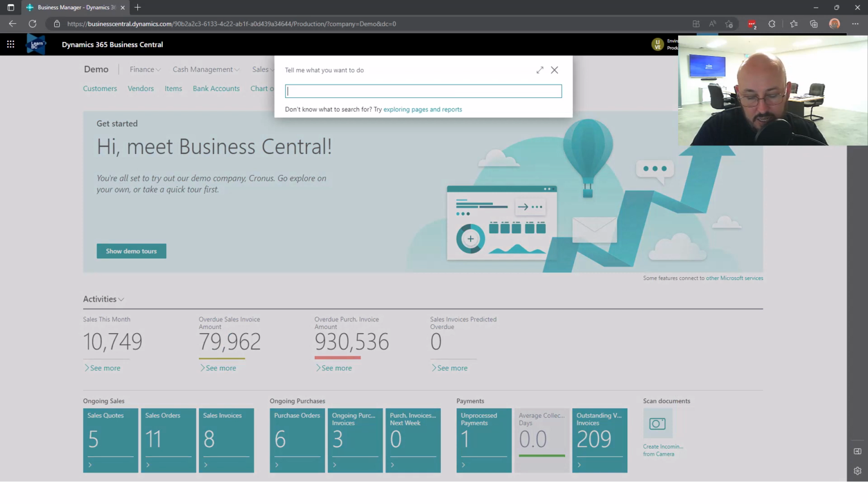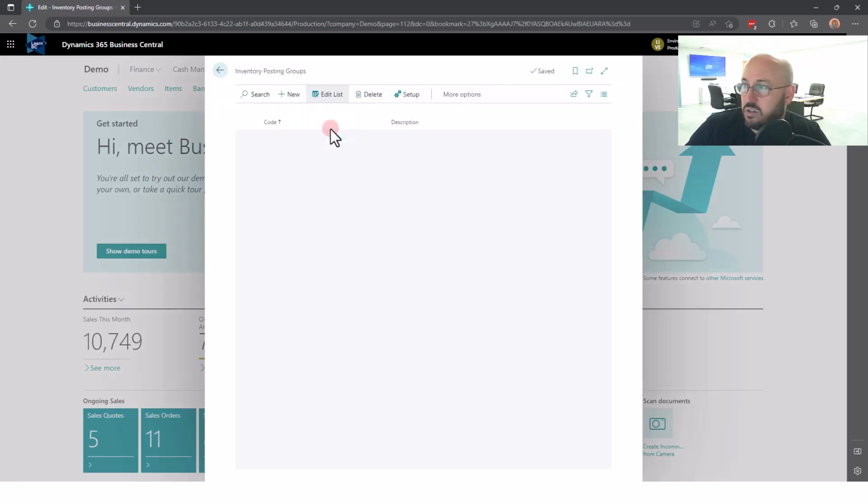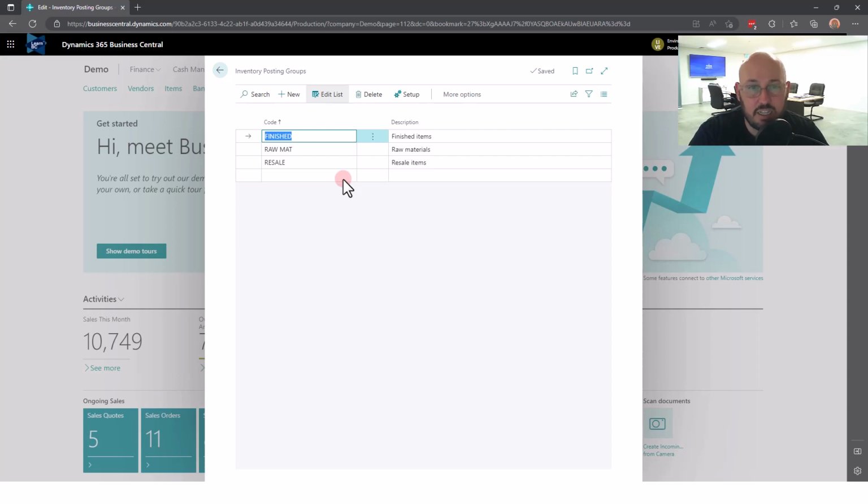All right, in BC, we're going to search inventory posting group. The inventory posting group is, when we do basic inventory, we'll still have an inventory posting group and we'll call it inventory. Generally speaking, our clients may have multiple locations, but they'll keep it simple. But here you can see a scenario where it would be interesting.